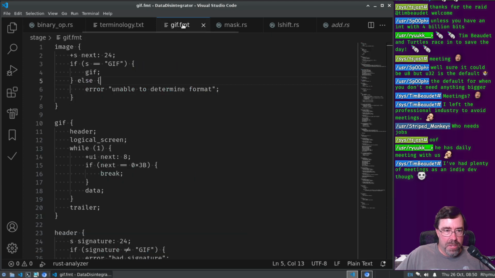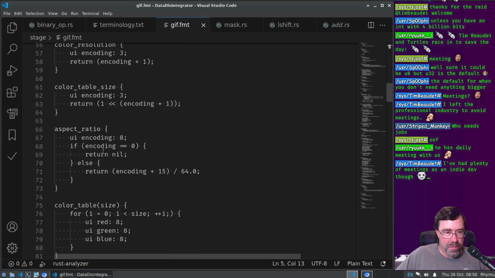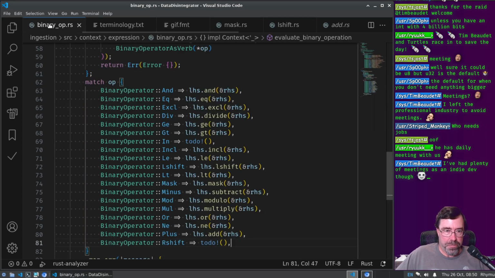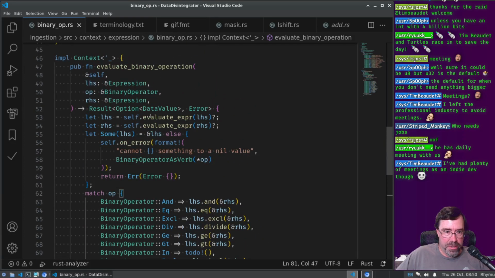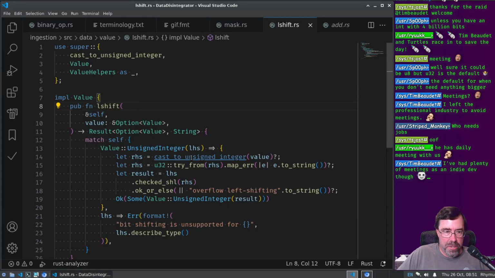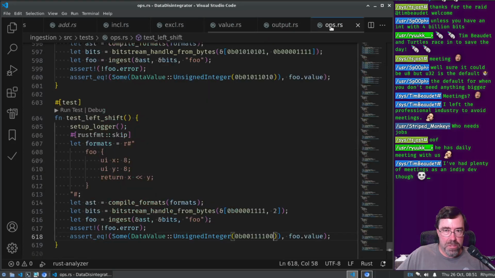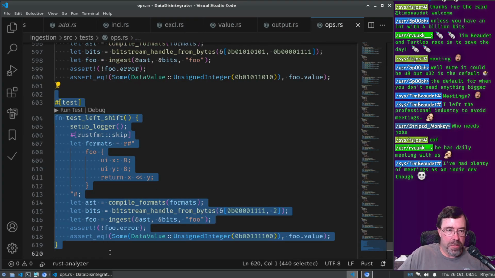When you're describing formats, there are going to be places where you have conditional logic or calculations, so we have to have general purpose expression evaluation. One kind of expression is a binary operation: adding, dividing, multiplying. We just did left shift, and I'm about to do right shift. I do test-driven development, as well as to-do-driven development, as well as error-driven development.